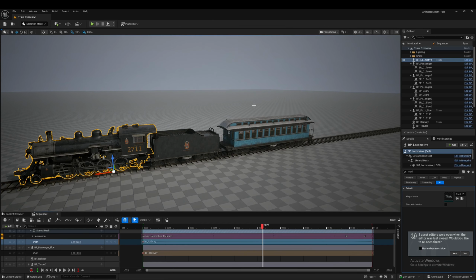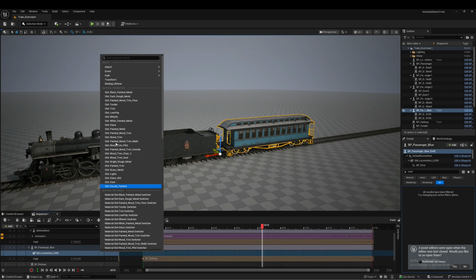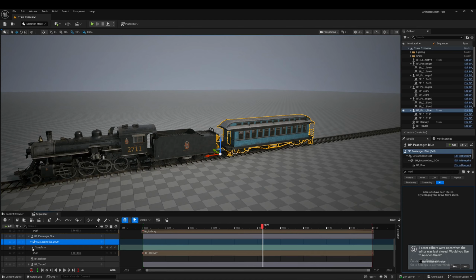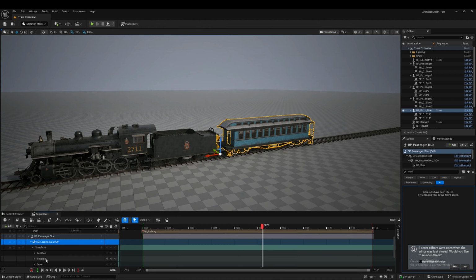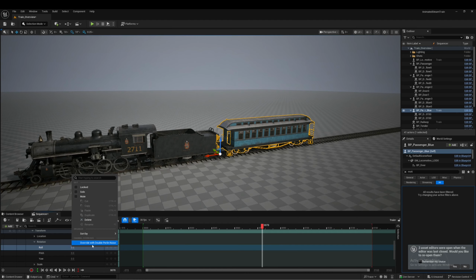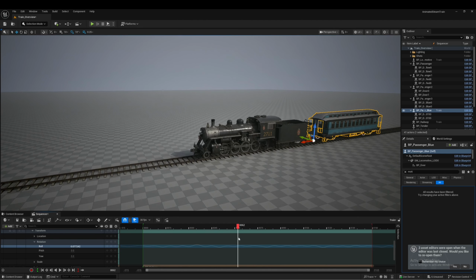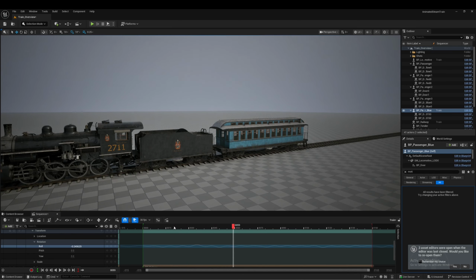Now to add some shakiness to the wagon, we can select the SM locomotive here, click plus, add the transforms, open up the transforms. Inside the rotation, we can override the roll with double Perlin noise. So just right click on it. This will make the wagon shake.